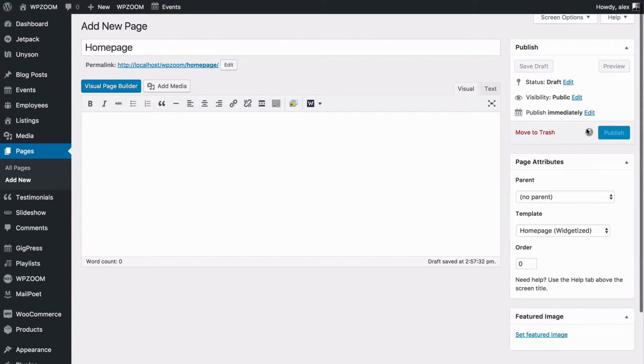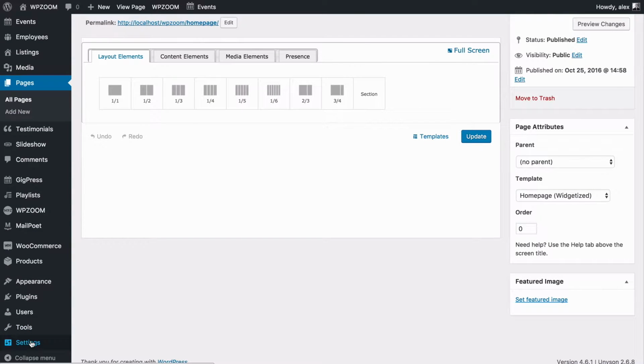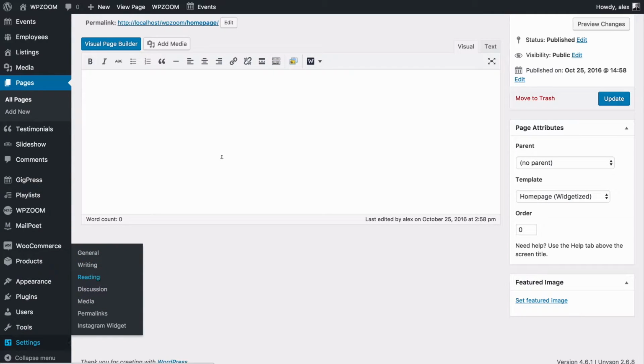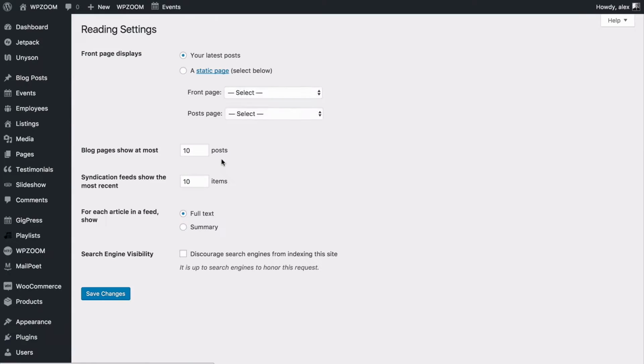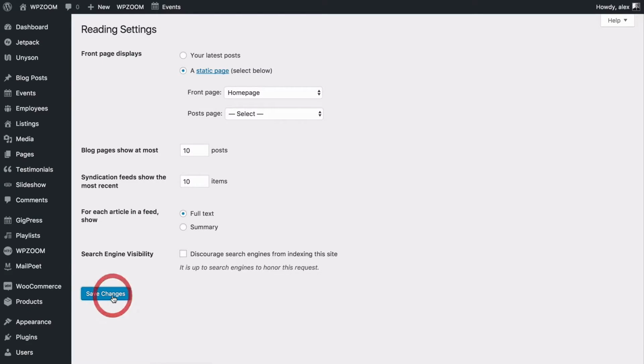Select that there, press Publish. Let WordPress publish that post onto your site. And now we just need to go to the settings. Hover over here and then Reading, and here we can select a static home page as the home page we just created. So here we'll go for Homepage as my front page, save those changes.